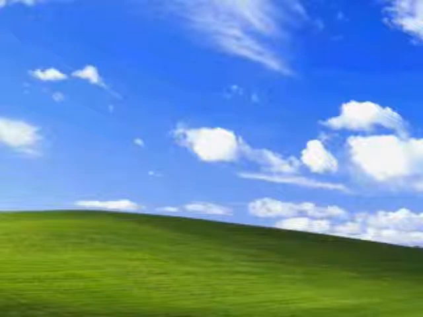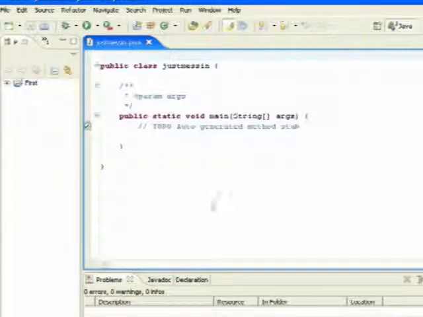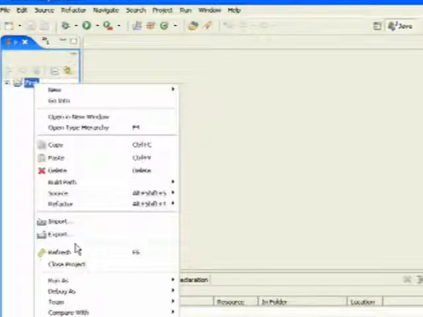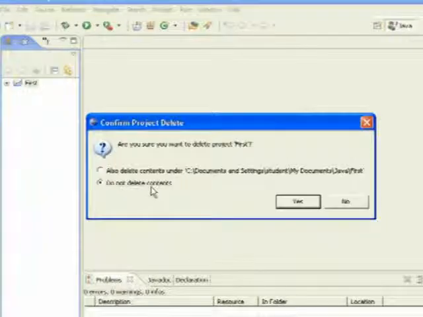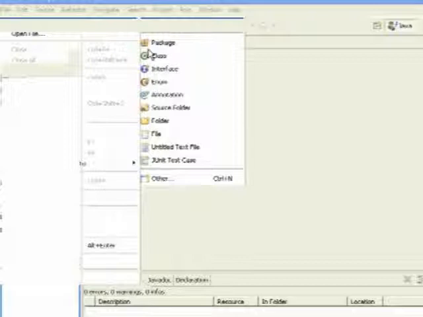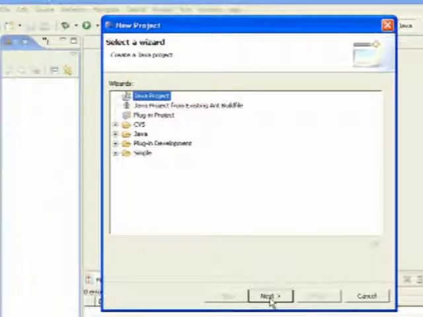I'm closing my notebook and I'm opening up Eclipse. And there's that just messing around that we did yesterday. I'm going to close that out. Delete it. Okay, File, New, Project.